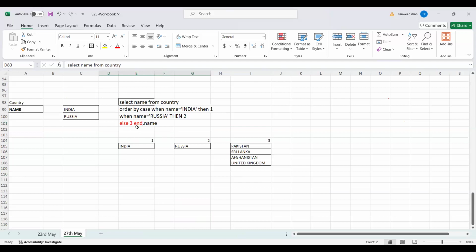Now, how are you sorting the buckets here, ascending order or descending order? After END, have you written anything, ascending or descending? No, we have not written anything. So this is in ascending order. Bucket number one will be placed at the top, then bucket number two after this, then bucket number three after that.